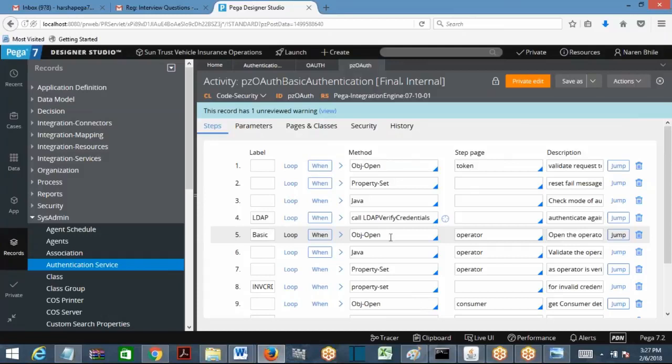Suppose it has successfully retrieved an object, I mean the operator profile information. Then what else does it have to look for in authorization? After this happens, what should it look for in the authorization process? It will look for the access group. Based on the access group, it will open the access group table.